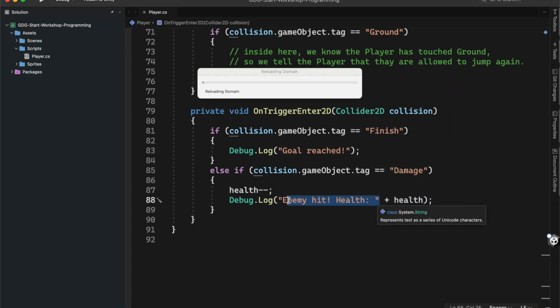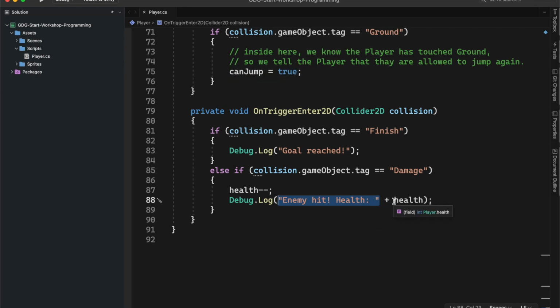And as you see here, when we want to print out stuff to the debug log, I use this plus sign to essentially add something that's not a string to something that is a string. And it just appends it to the back, right? It just adds it to the back.